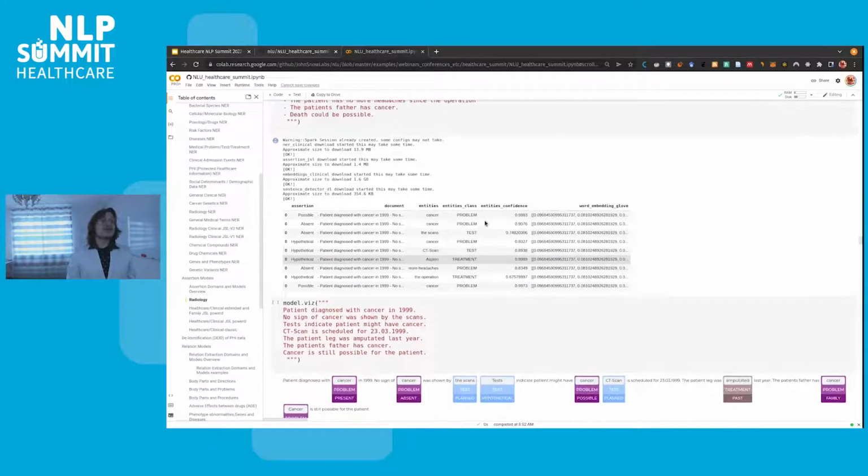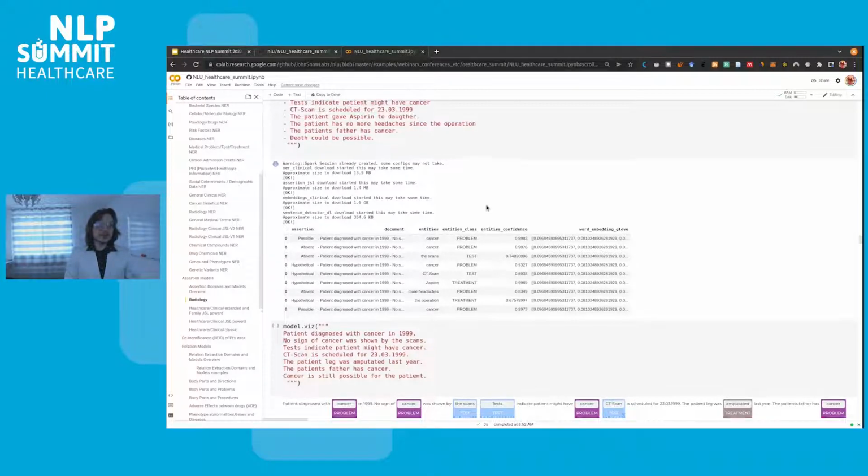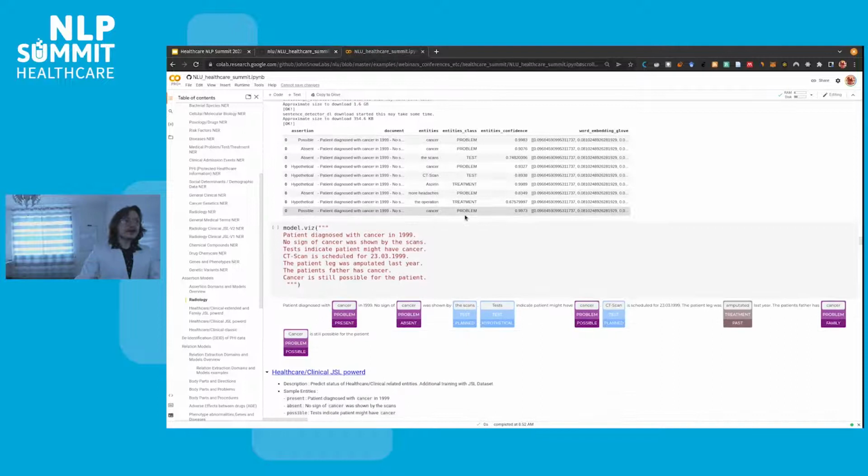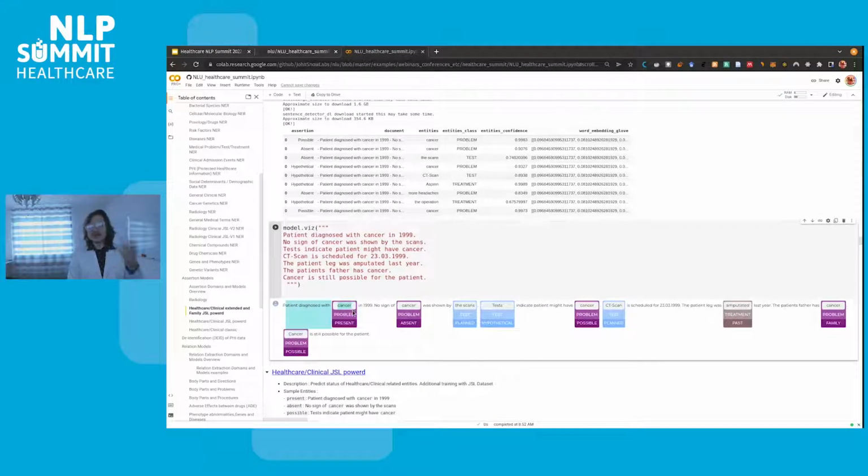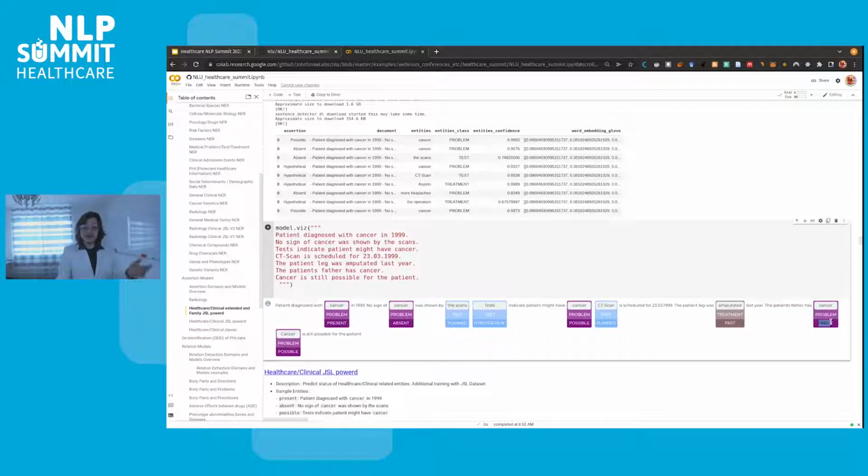And on the other hand, we could use the general medical assertion model, which can find things like the patient was diagnosed with cancer, so the problem is present, or cancer was shown by the tests. No sign of cancer was shown, so it's absent. Or the tests indicate the patient might have cancer, so it's possible. Or CT scan scheduled for 1999, so a test is planned. Or the patient's legs was amputated in the last year, so in this case it's in the past. Or the patient's father has cancer, and this tells us, aha, the problem is not with the patient but in the family. Or cancer is still possible for the patient, so the possibility.